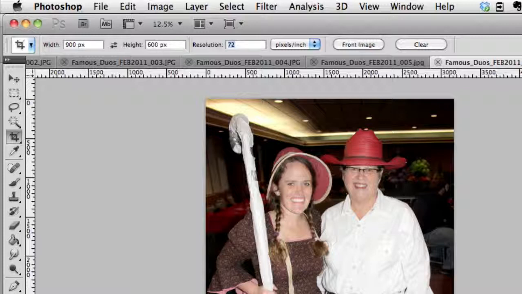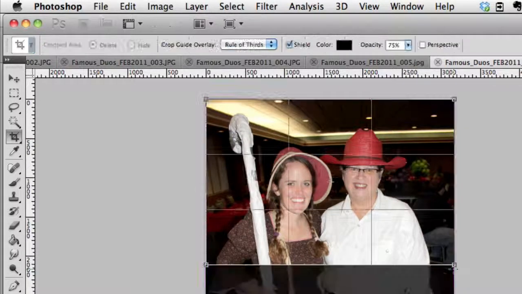This is going on the web, so resolution of 72 is just fine. And that 900 by 600 is going to give me plenty of size to work with on the web. It's also the same as the 6 by 4 aspect ratio, and that's exactly what I'm wanting here. So now that crop is automatically going to those dimensions.